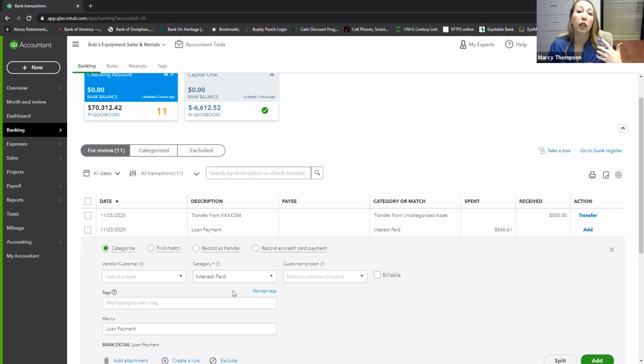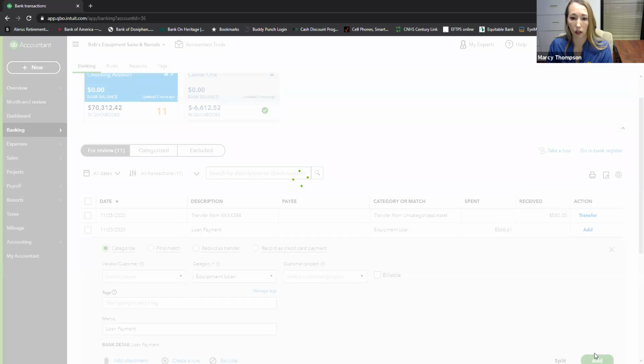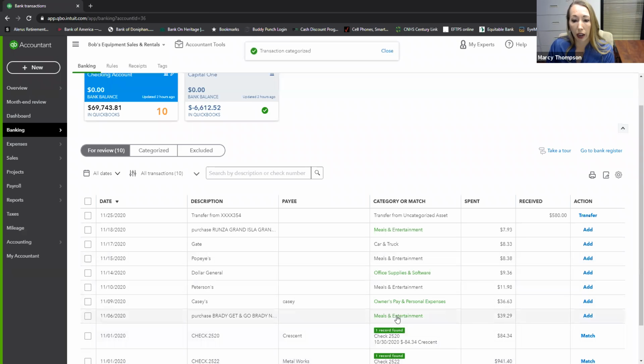So there again, QuickBooks is super smart, but we still have to use our knowledge and look at it and make sure it's going where it needs to go. So I don't want this to go to interest paid. I want it to go to the actual loan payment. And so I want to change this to my equipment loan. Okay. So there again, we just have to be cognizant of, is it putting it where we want it to go?